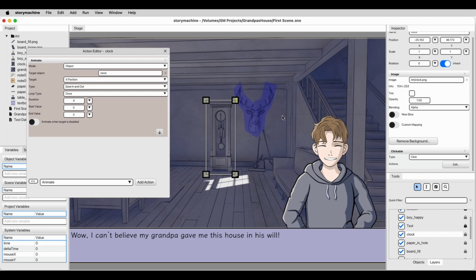If we look, the clock has a start value of negative 25.162. That's its current position, so that's where we want to start. We want to always start there. Negative 25.162. And in this world, going to the right is a positive number, going to the left is a negative number. So I want to move further left. I have to make it animate to a different number. So maybe we'll just say, I don't know, maybe negative 150, over 4 seconds. Let's see how that looks.